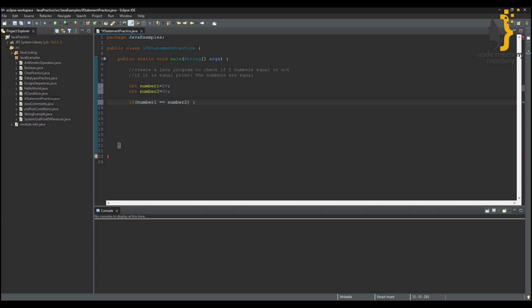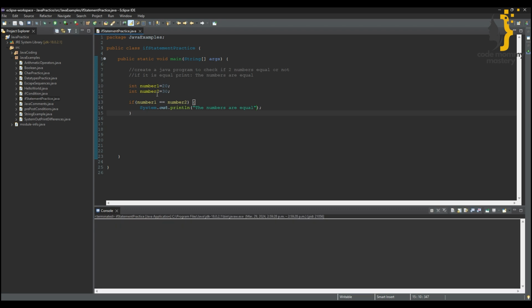Then we open a curly brace. When pressing enter, the block will be closed by itself. Inside the block, we can just write the numbers are equal using print line. So if I run it like that, it won't print the sentence, because the condition is not true. See? We don't see the sentence on the console.